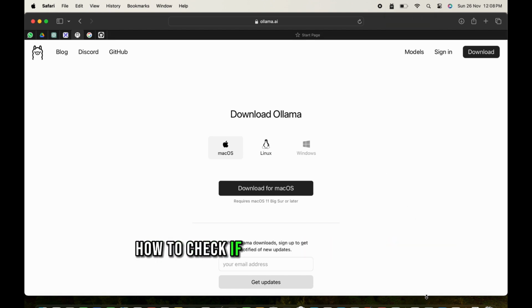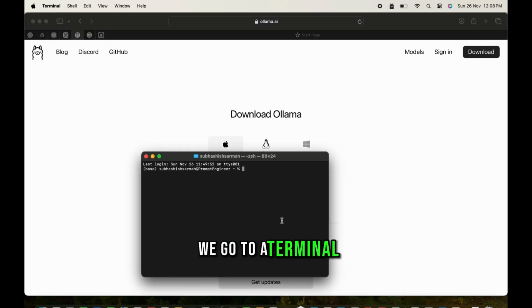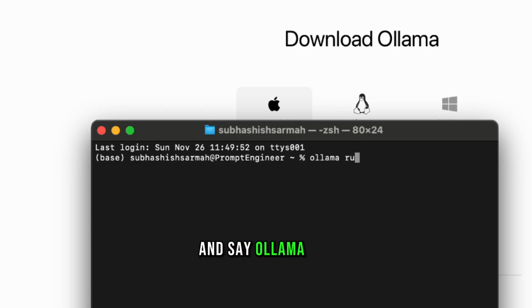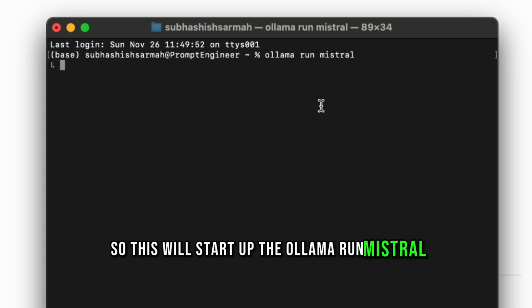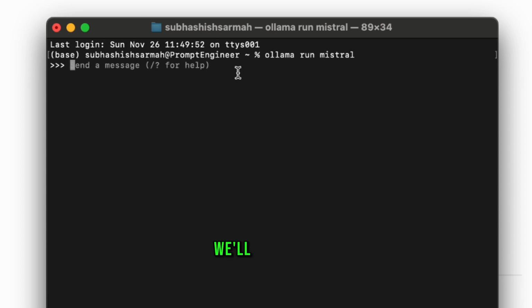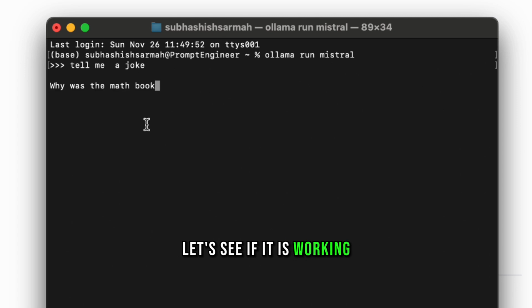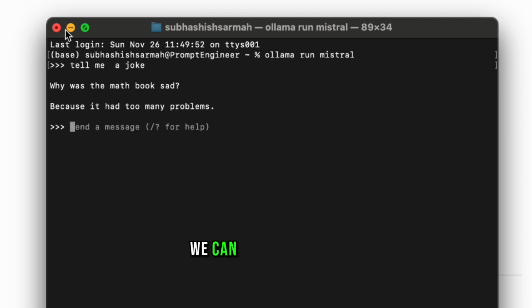How to check if Ollama is running? We go to a terminal and say ollama run mistral. This will start up Mistral. If it is ready, we'll have this. Pretty great. So, tell me a joke. Same example again. Let's see if it is working. It's working. Okay, we can close this now.